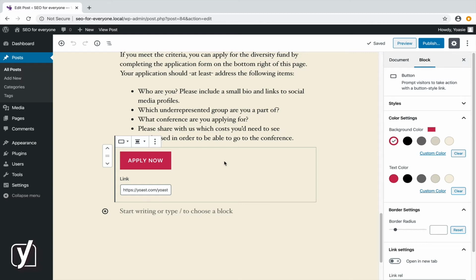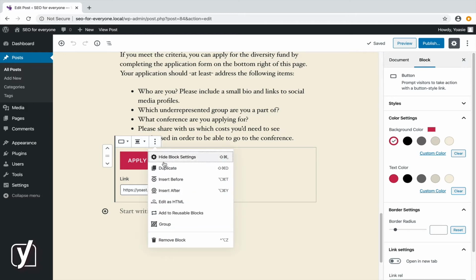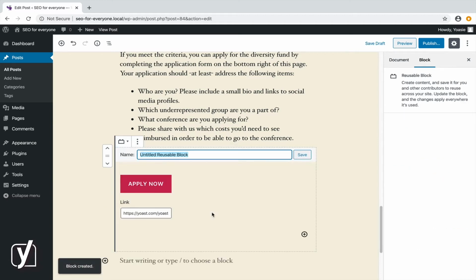I click on the three vertical dots at the end of the toolbar and select the Add to Reusable Blocks option from the drop-down menu. This opens up an input field above the block, which allows me to give the block a name. Let's name it Yoast Apply Button. And click Save. Good.